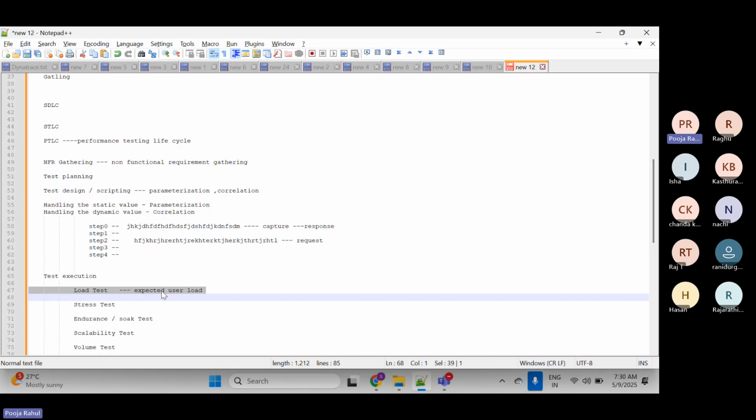But for a brand new application, this is the interview question, guys. Please understand, this is the interview question. They'll ask: if it is a brand new application, how will I know the expected user load? That is the interview question.